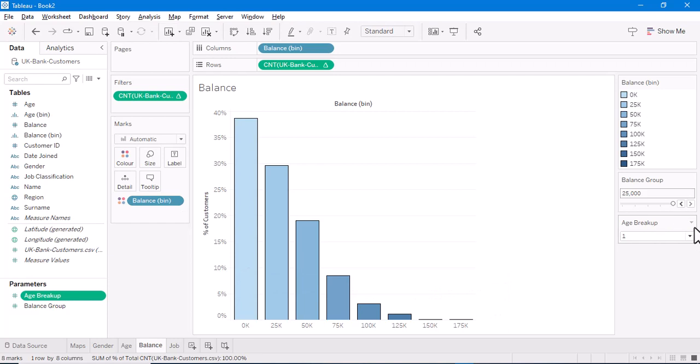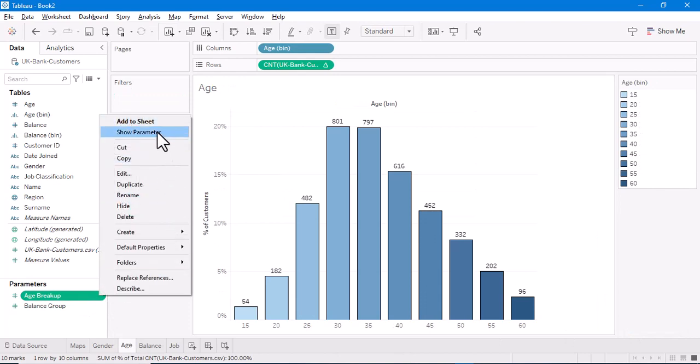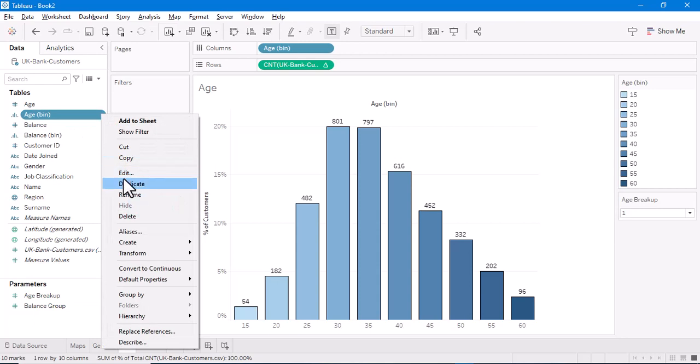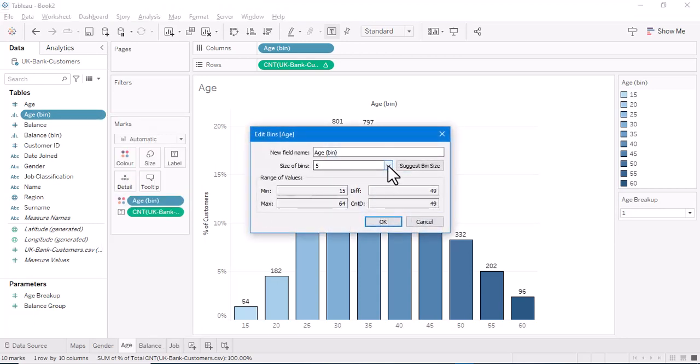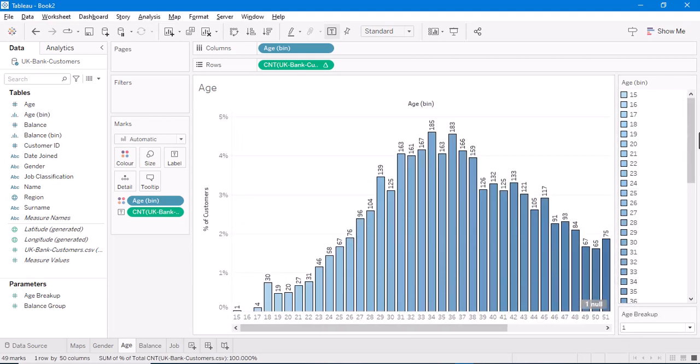Again, this is another place where I want the parameter to finish. Let me hide this and go back to the age group. Click this and then add a parameter in my age group here. Again, I'll come back to the age bins here and edit the bin, and then convert the manual way from this to an age breakup here. I click OK, and that's going to show you all my ages by 1.